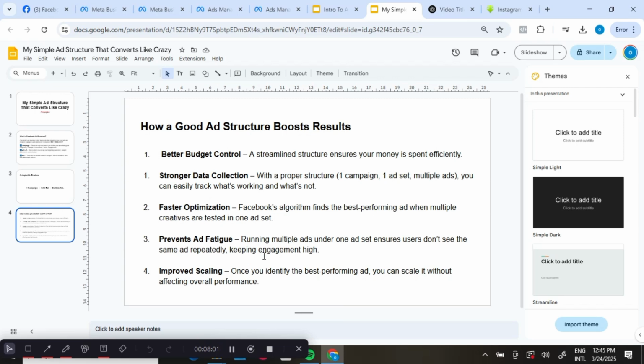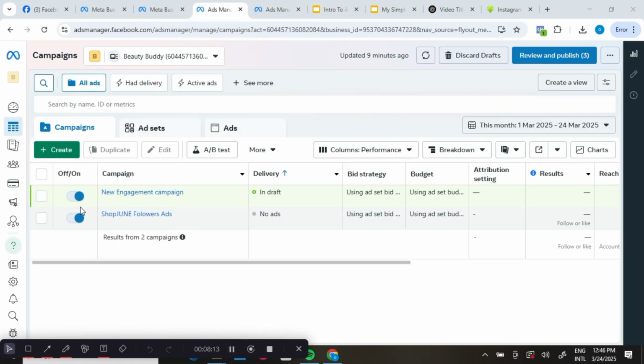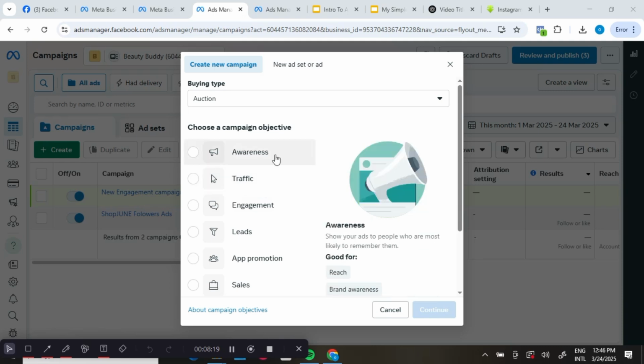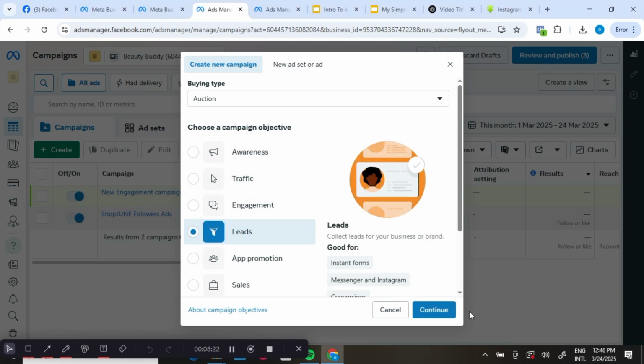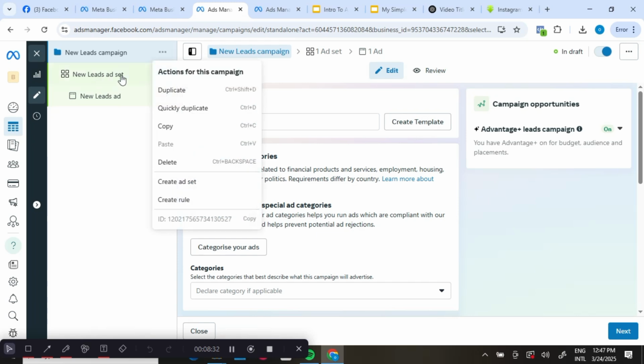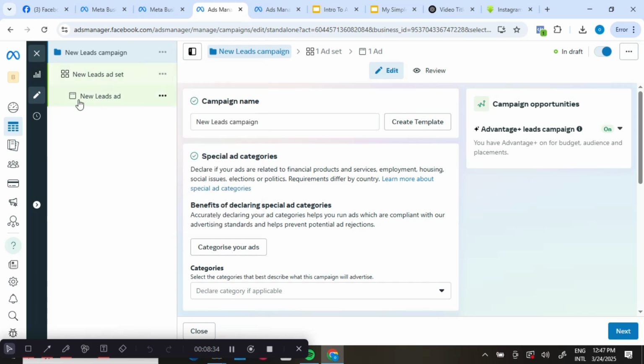So let me just show you practically how this is done on Ads Manager. Let me go over to my Ads Manager. I'm here. So I just click on create. Once I create, I will choose my objective, which is lead. So I click on continue. Okay, so this is what I'm talking about. This is the campaign level, this is the asset level, and this is the ad level.